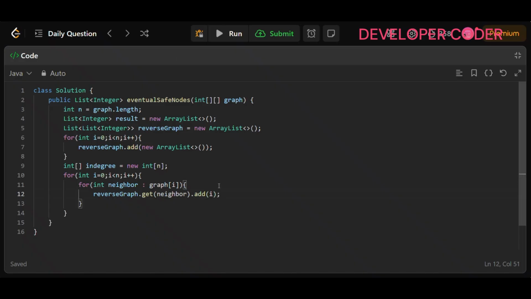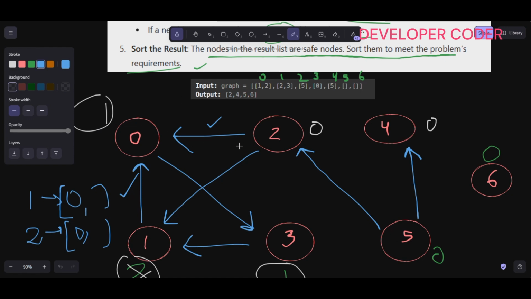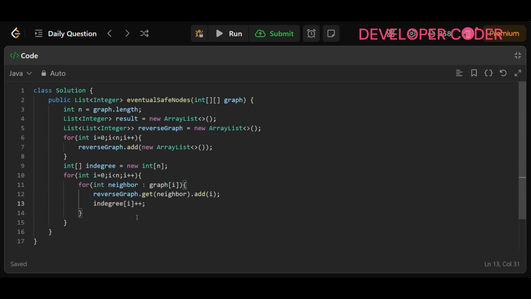So same thing you have to do for other nodes also, and we have to update the in degree as well. So in degree of i is going to be incremented. In degree of 0 is going to be incremented. So here the in degree of this is going to become 2 now, because of this 2 and 1. So 2 times we are going to increment. So this is done. We have calculated the in degrees, and we have created the reverse graph as well in this step.